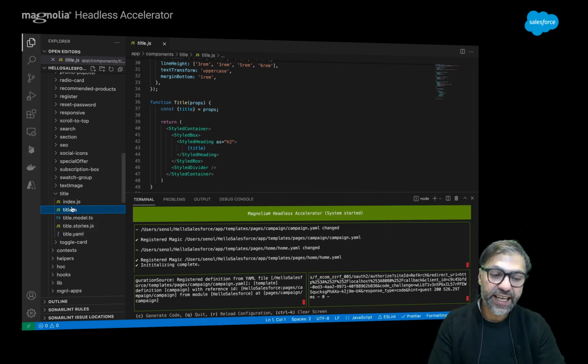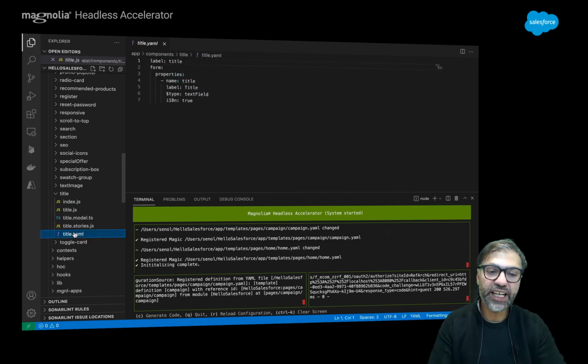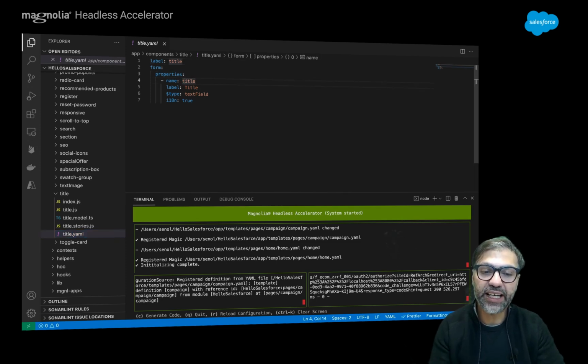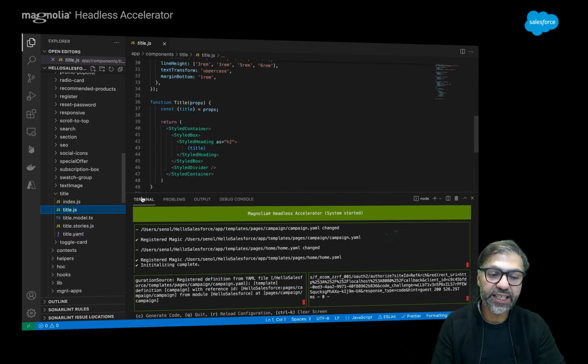The CLI takes care of it. At any component in your PWA kit environment, you can add a YAML file. You know this format from Kubernetes and other cloud configurations, so you should be familiar with it. In this YAML definition file, you can define the properties an author can add and change. In this case, we have defined a property of type text field with the name title.